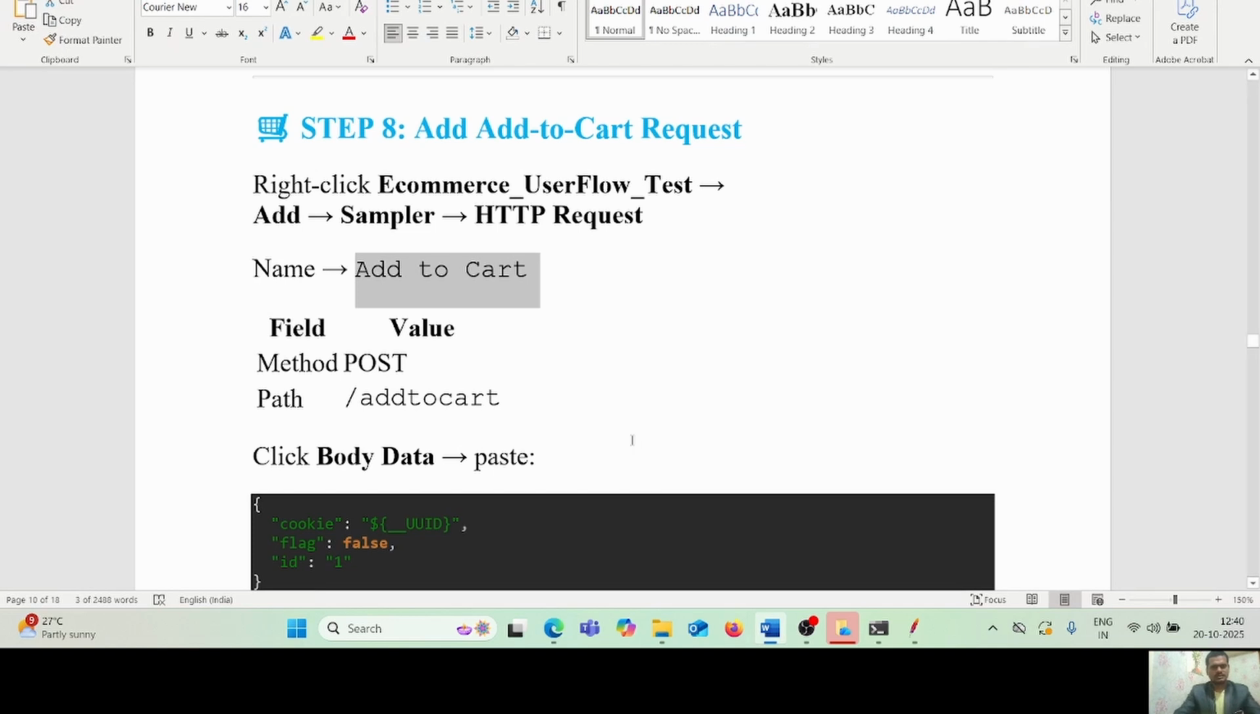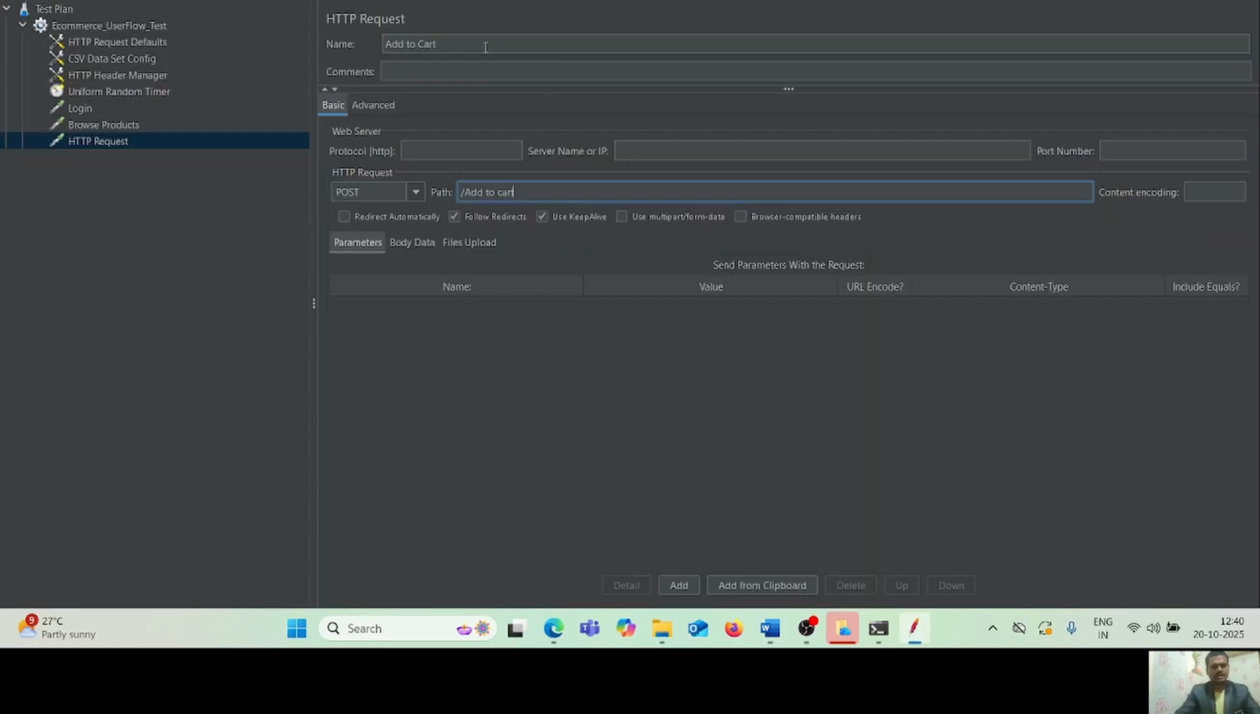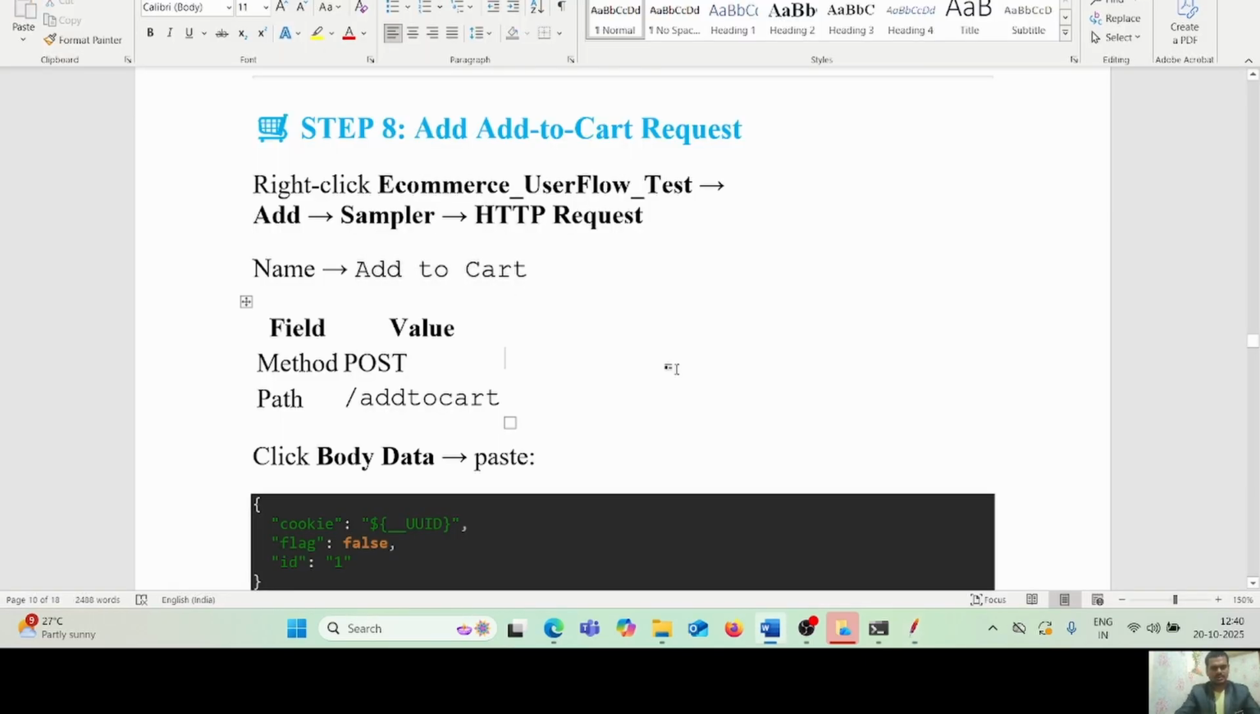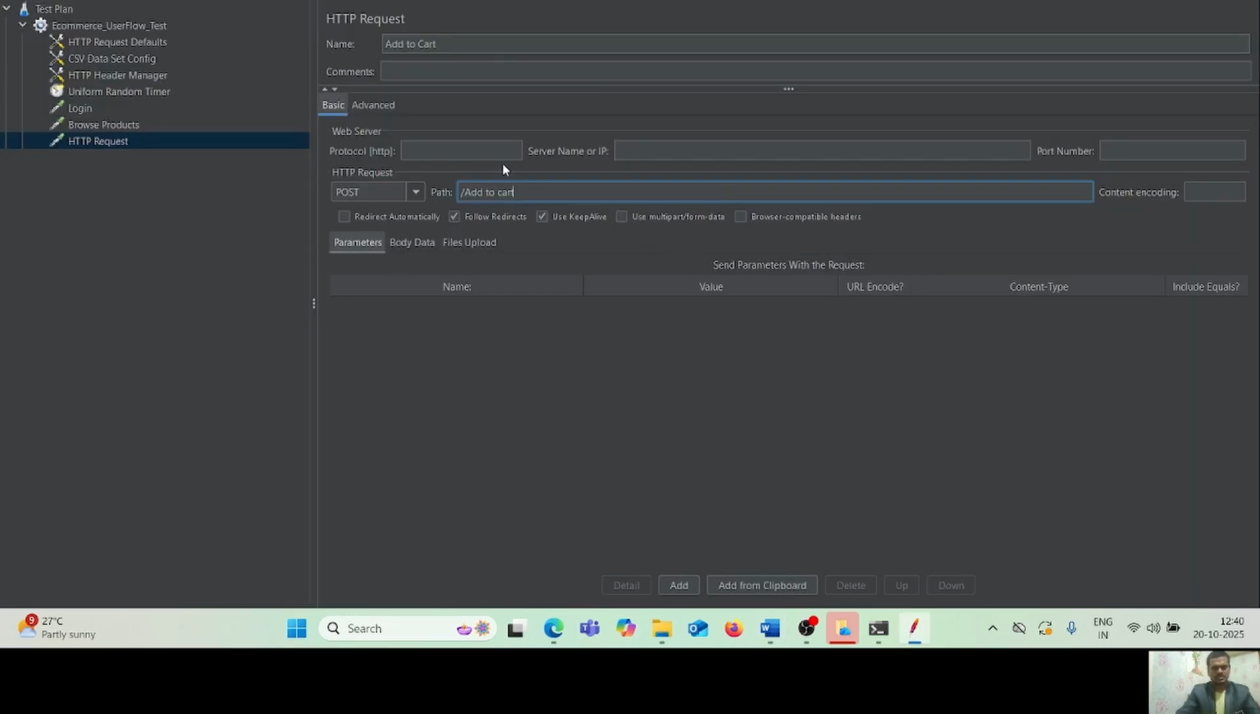Okay, sorry, this will be the name. The name is add to cart, that is absolutely fine. But the endpoint will be /add_to_cart this way, and the method will be POST. Okay, method is POST, then the path will be /add_to_cart.